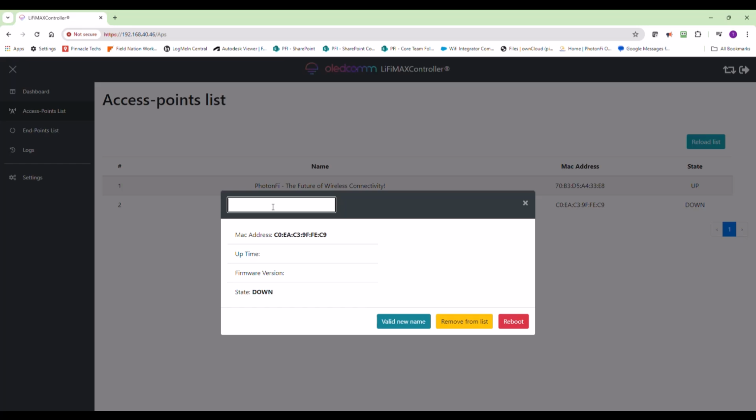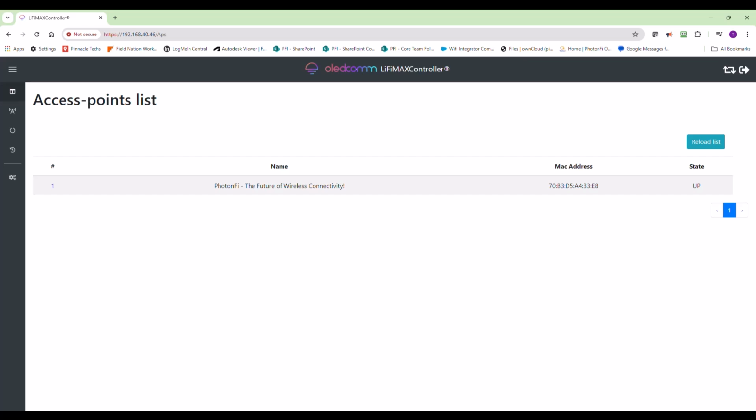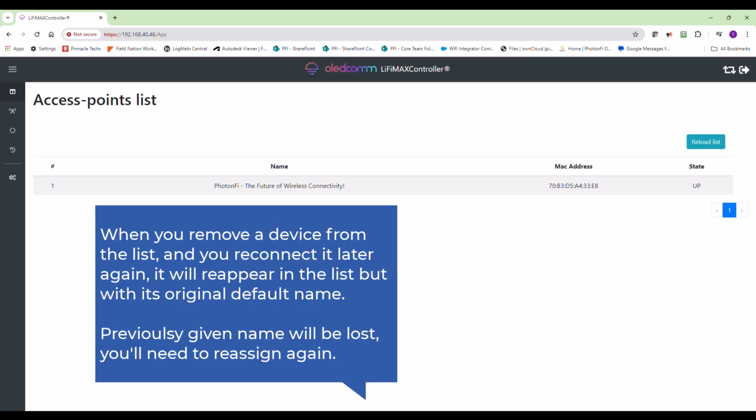As you can see, renaming each device is quick and easy. Just click, choose rename, type in your updates, and validate. However, since this is another device previously registered, which we can see is no longer connected, I will go ahead and remove it from the list. Please note that when you remove a device from the list that was previously given a name, when reconnecting that device, it will appear in the list again, but with its name defaulted. Previous naming conventions will be lost, and you will simply have to assign again.